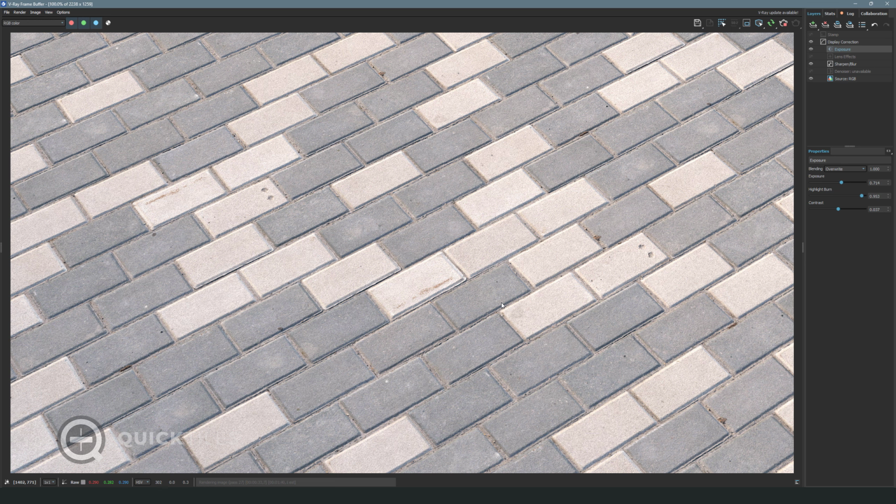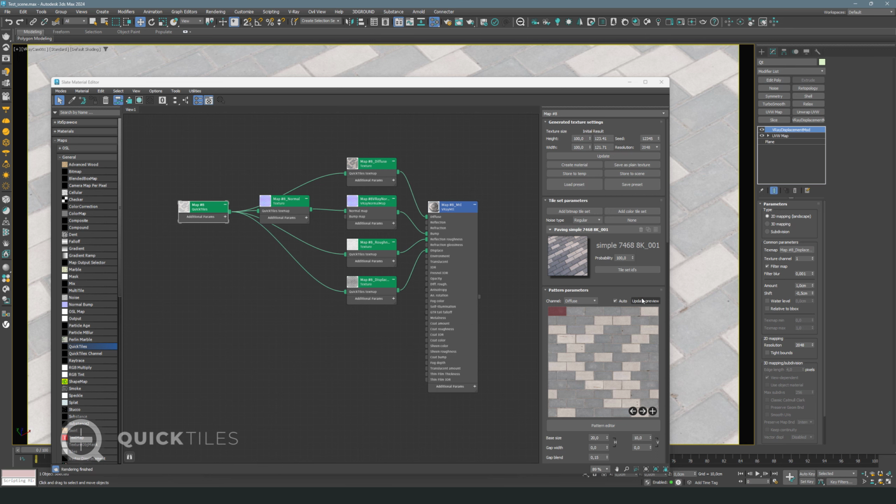Okay, we're done with the simplest stuff, and let me show you some additional interesting things. In QuickTiles, in addition to library and manually created patterns, there are two more options.